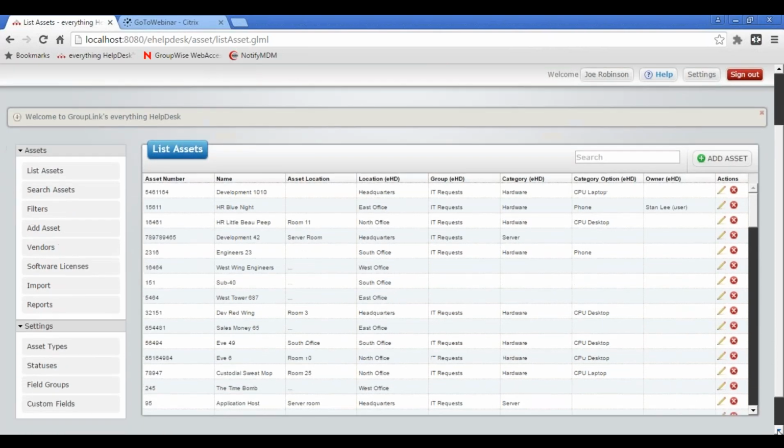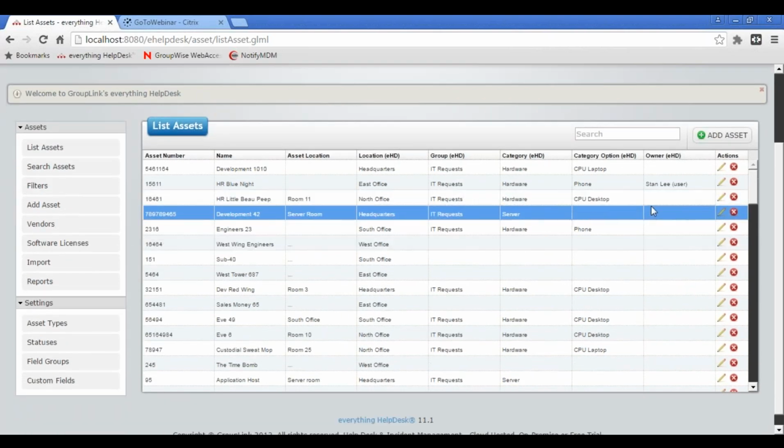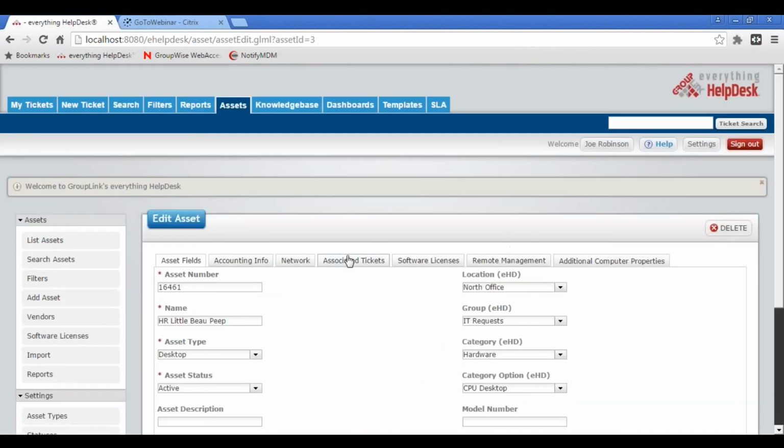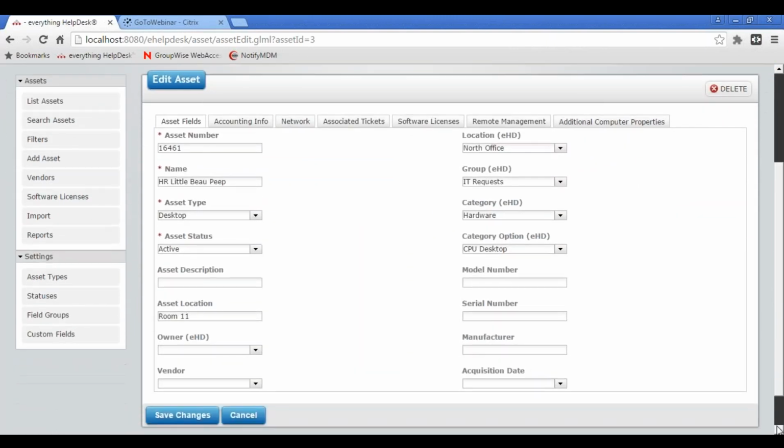So you can see all of the assets are listed here. I'm just going to go ahead and open one up. Okay, so upon opening that, we do have a bunch of different tabs here at the top. There's only 4 required fields when adding an asset, and those are the top 4 here: the asset number, the name of the asset, the type, and the status.